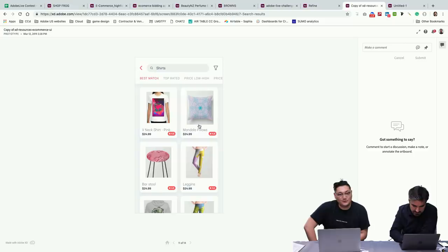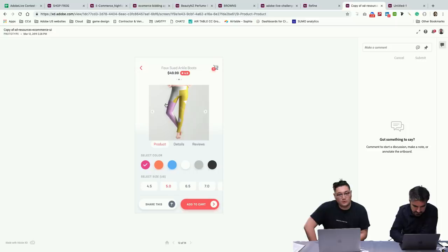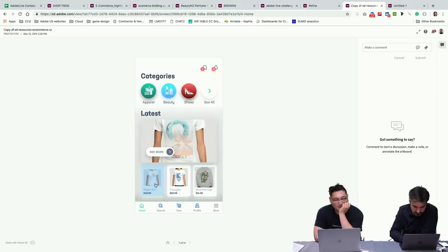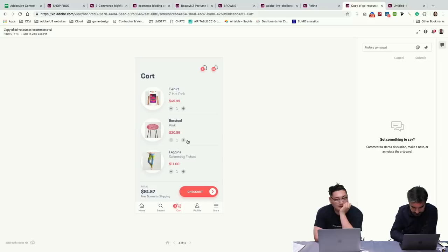Search, expense, like 14 screens. Wow, this is a whole app. Great job. The cart is very clean, easy to read. It might be a little bit small for mobile, like if I want to do plus one.